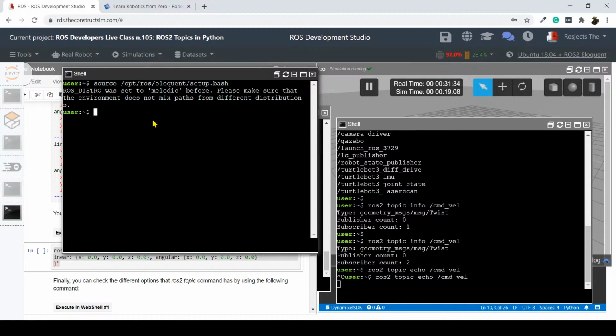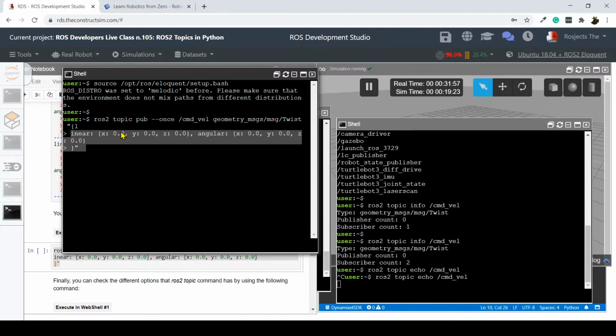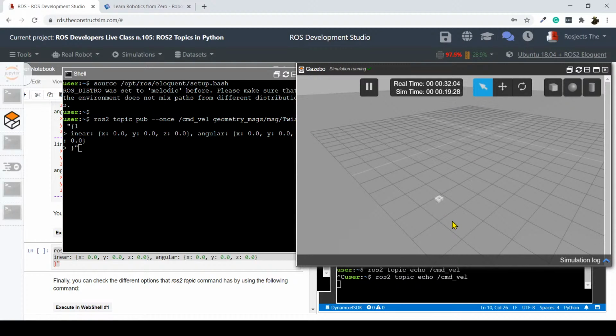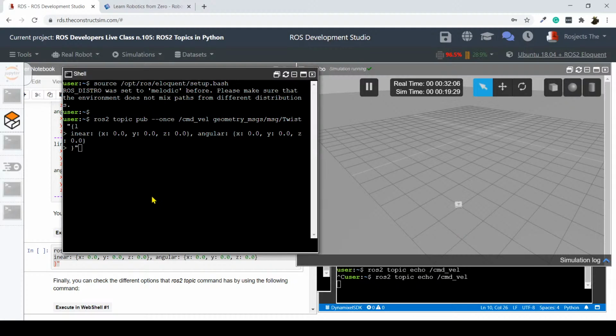into a specific topic. In this case, I'm going to be publishing a message into the command bell topic. Yes, so ROS2 topic pub from publish once, because I want to publish only one message. I'm going to publish a single message into the command bell topic. Then the message I'm going to publish is going to be of the twist type, and it's going to contain the following information. So the velocities are going to be all 0. So basically what is going to happen is that the robot is going to stop moving. Well, at least this is what should happen, yeah? So let me come here and execute this command and see what happens.